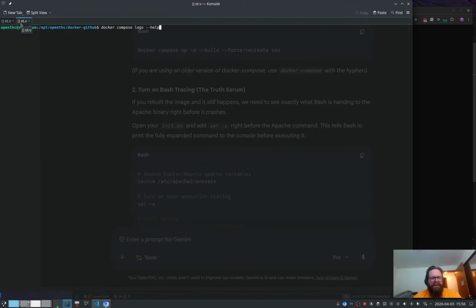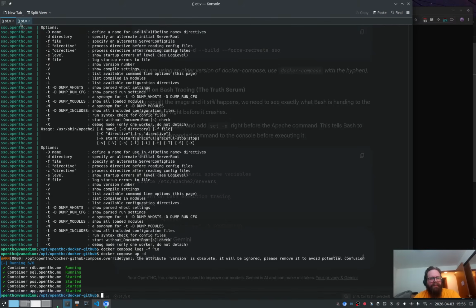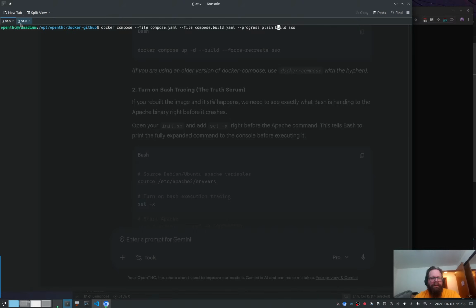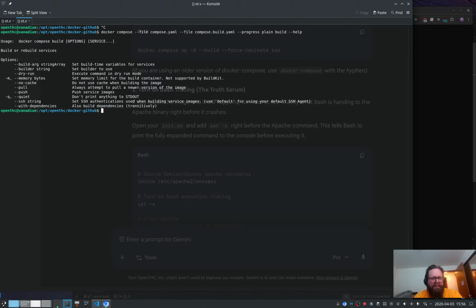So it wants us to build again without caching. This was the command that we were building that stuff with. Build. We could just throw out the help here. Yeah. So build. No. SSO. It's a good bet.